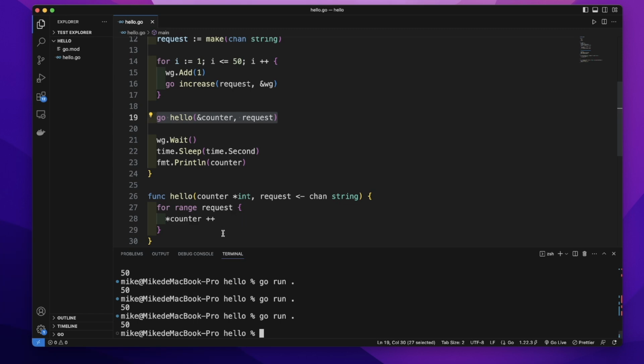You can see every time the result of the counter is 50, because in this hello function, when it receives a message from this channel, it will block, and only one goroutine can mutate this counter's value, so it can avoid the data race condition. We can share data safely across multiple goroutines. This is how we use goroutines with the channel to share data safely across multiple goroutines. Hope I see you next time.